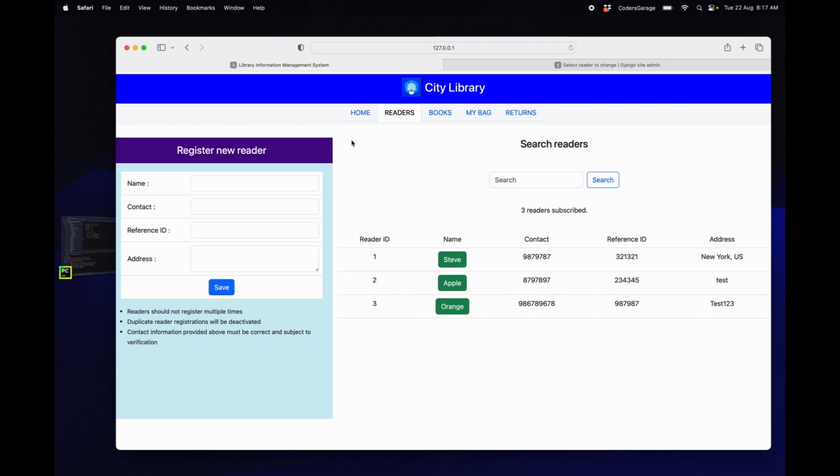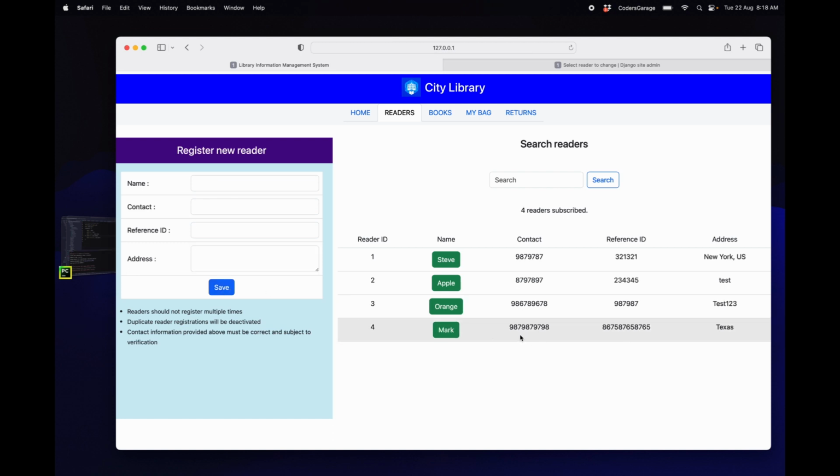Let's go to our web page and refresh it. Now, let's enter a new reader in the form with details such as name, contact, address, reference ID and click on Save button. The new reader is saved and the details are displayed in the grid. We can add any number of readers in the same way and they will be saved and displayed in the screen.